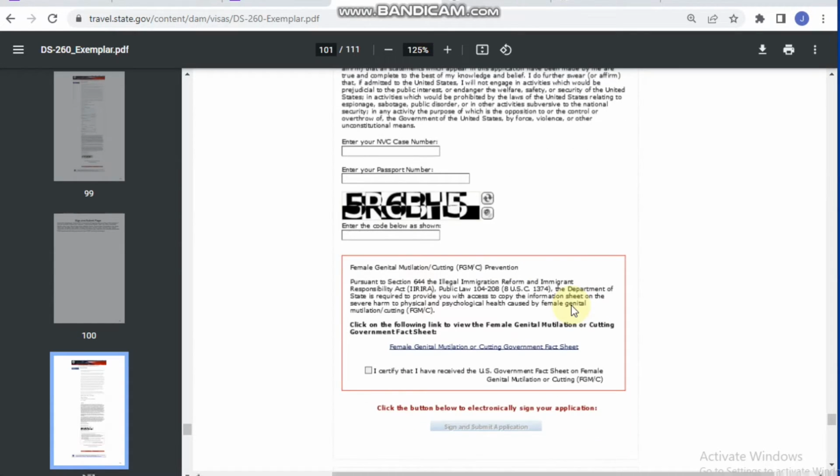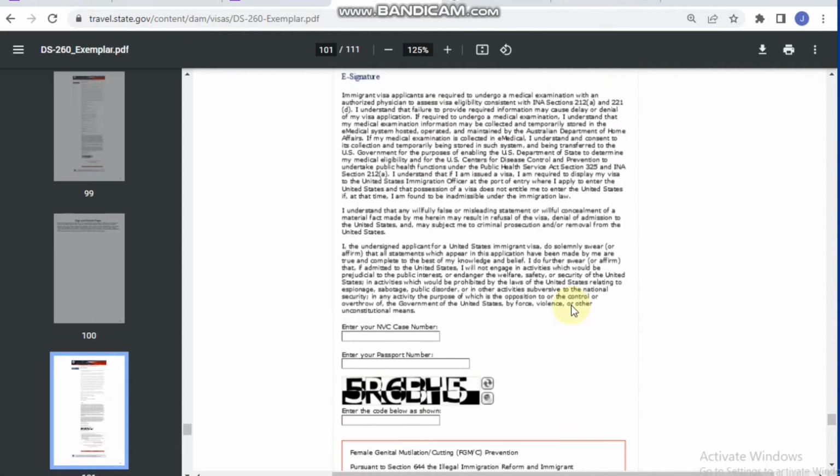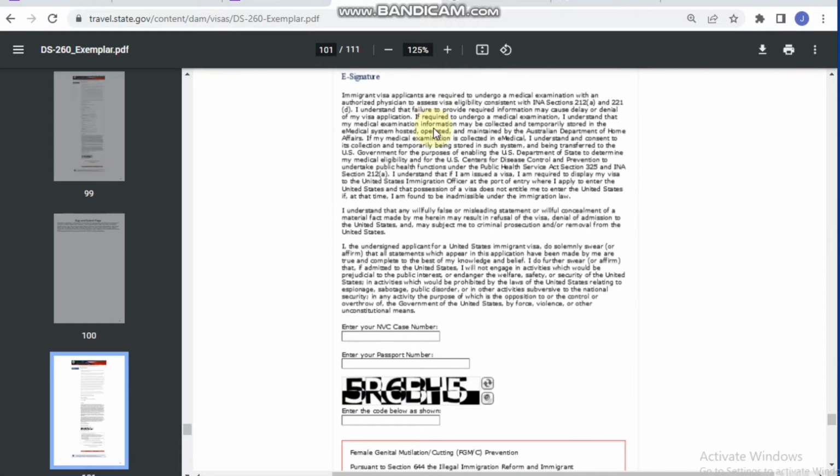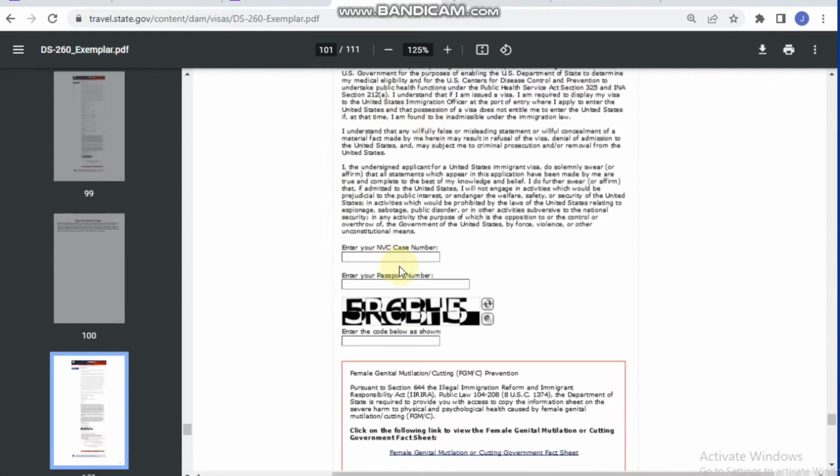How do you sign? Of course, e-signature, and it's updated here. The e-signature is just done by writing your name and something like that. You don't have to put the actual signature now. So what you need here is to enter your case number.